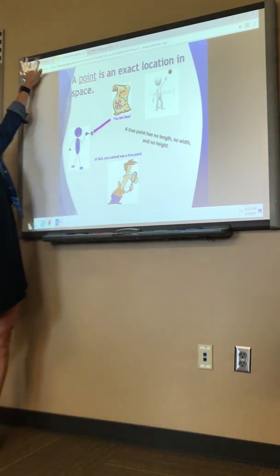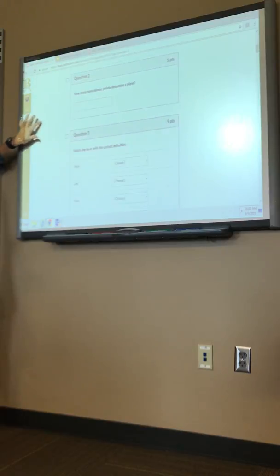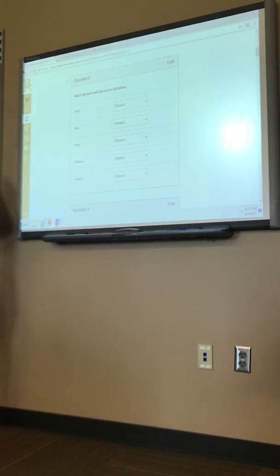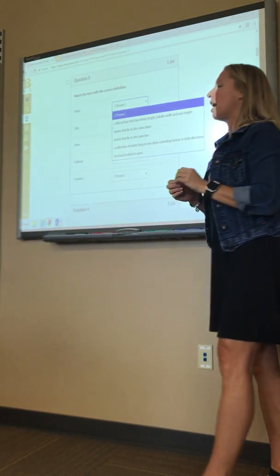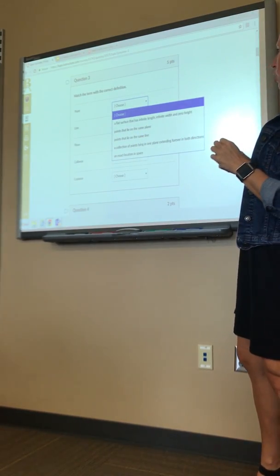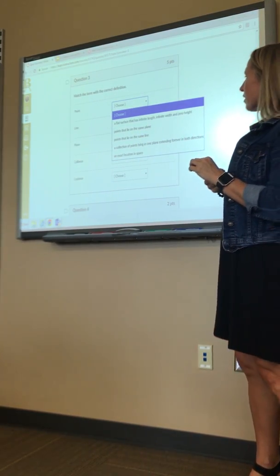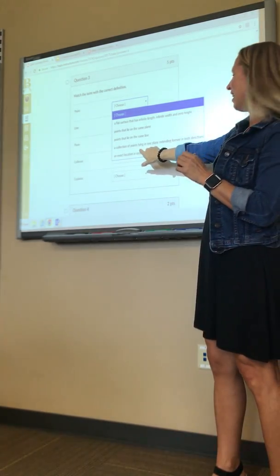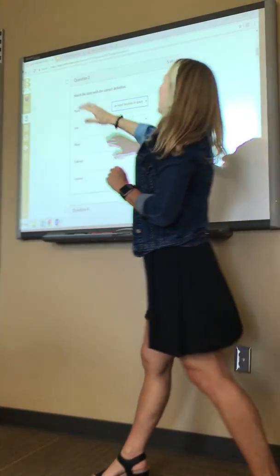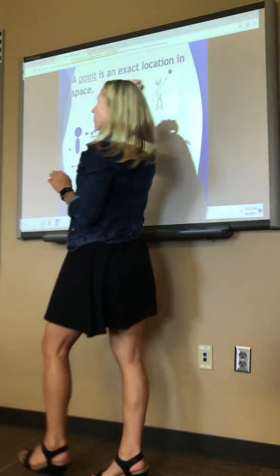So if you look at your assignment and you scroll down to number 3, where it says match the term with the correct definition, do you see where the word point is? And then you can click the drop down. Which one of those do you think is an exact location in space? An exact location in space. Do you guys see that? Yeah. We got the first one right. All right, let's go back.